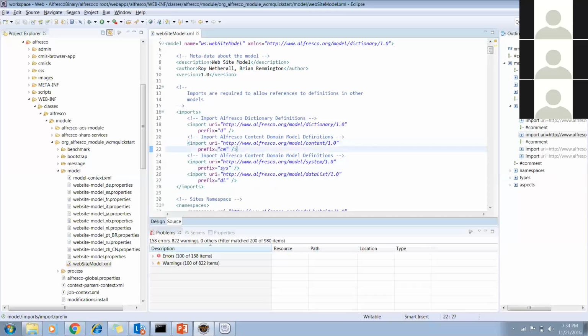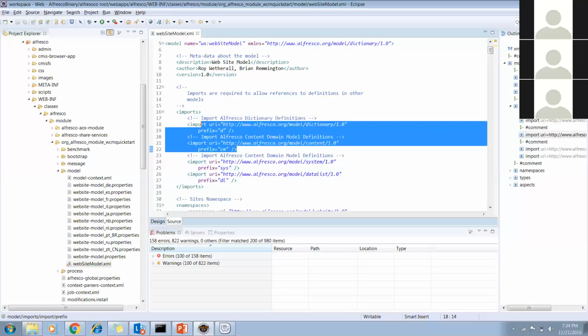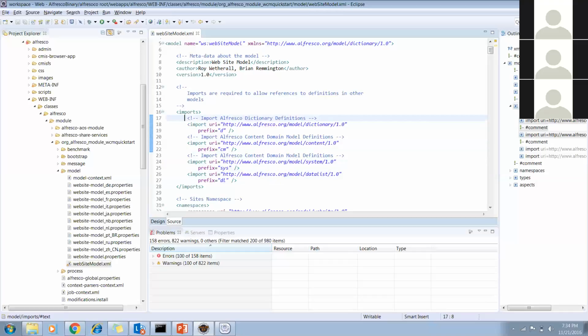So at least for creating any content model, you need to import at least these two basics: dictionary and content model. System is not a mandatory thing, but it depends upon your requirement. Data list is not mandatory, but it again depends upon the requirement.